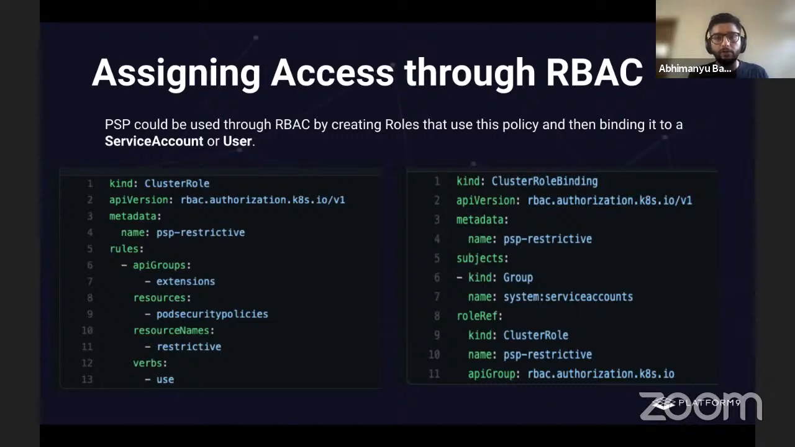Once we have created those policies, we want to create roles which can use those policies. As you can see on the left side, we have a cluster role, and the resource itself is pod security policies. Resource name provides the name of the policy, and the verb here is going to be use. Then we can create a corresponding role binding, wherein we can bind this role to a service account, to all the authenticated users, or to the admin subject. In this way, we'll be assigning access through RBAC.